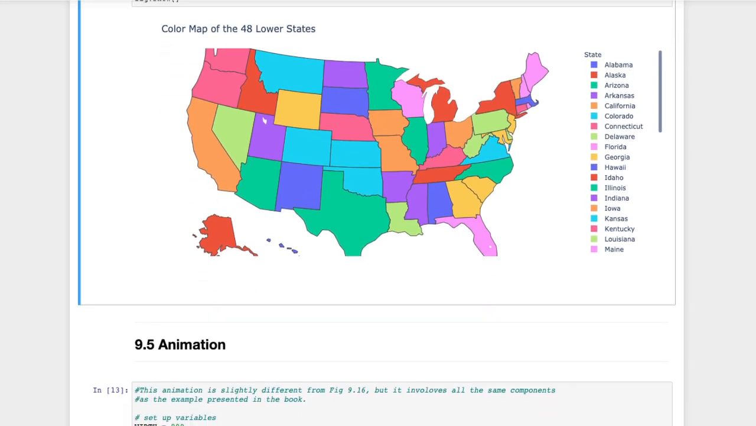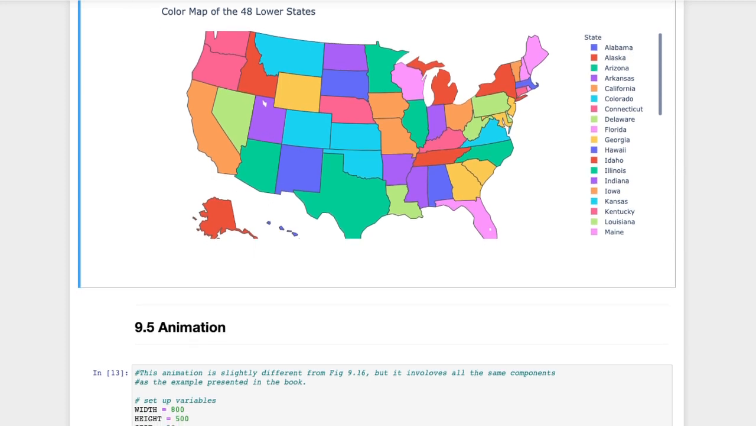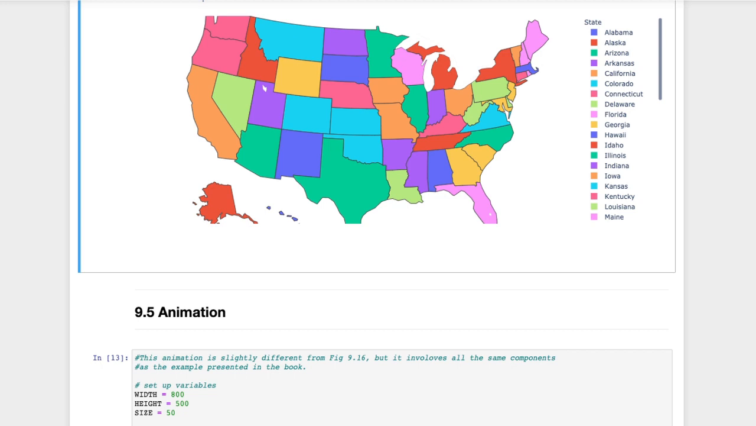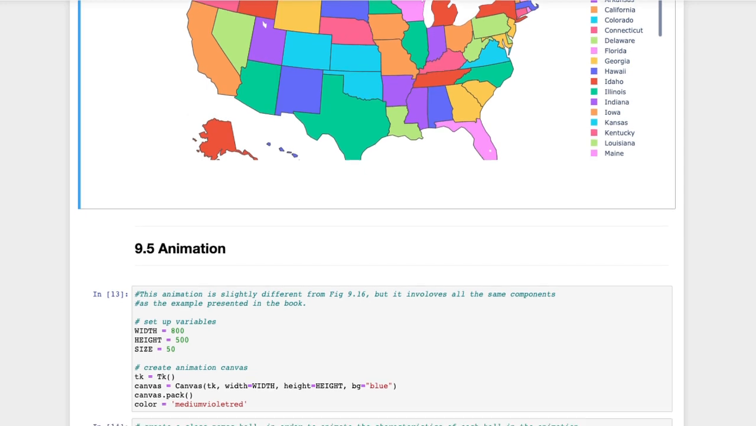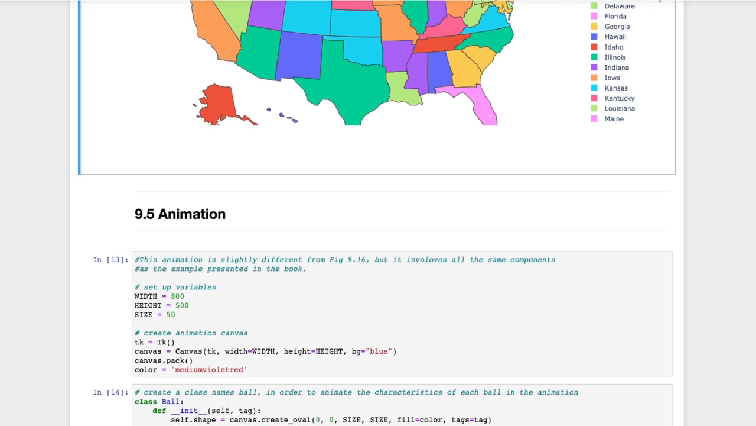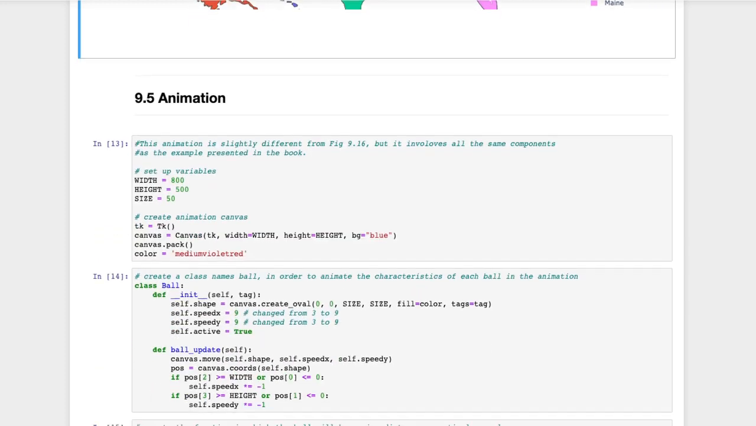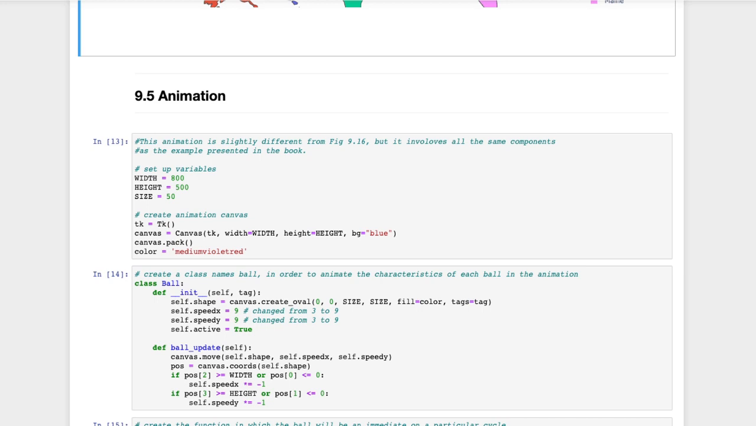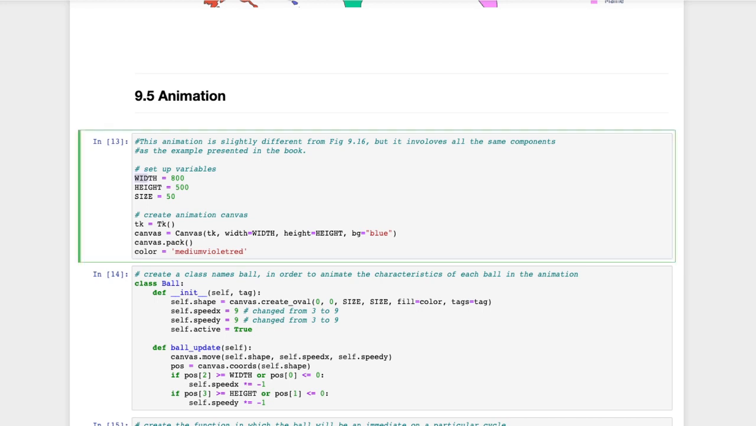Moving on to section 9.5, entering our animation. There is a little caveat with this animation. It is slightly different from figure 9.16, but it involves all of the same components as the example presented in the book. First, we're going to set up some variables that we will be using. The width variable, the height variable, and the size variable. These three variables correspond with the window that our animation will pop up in.